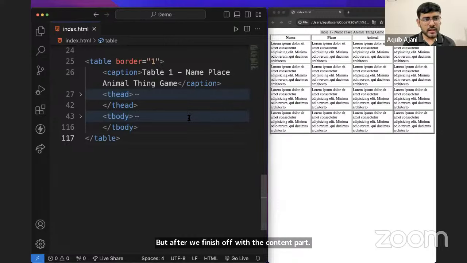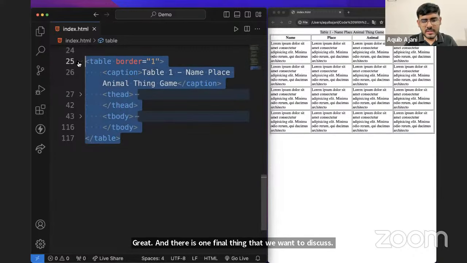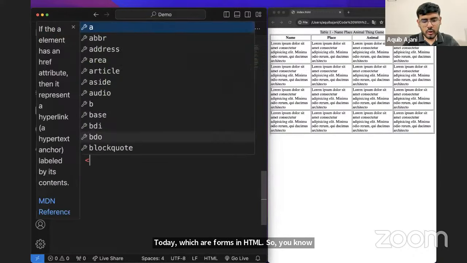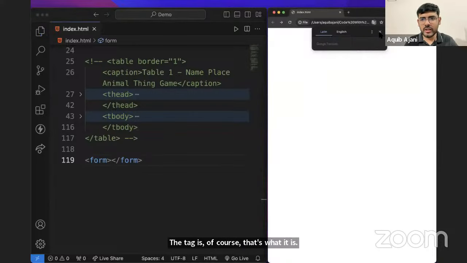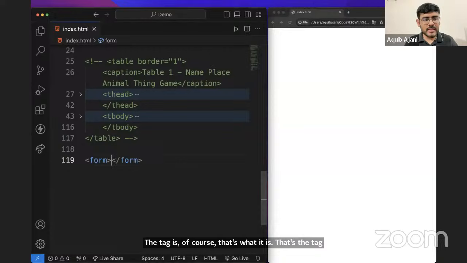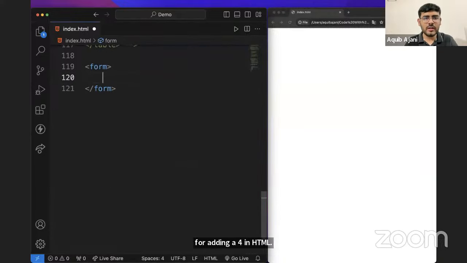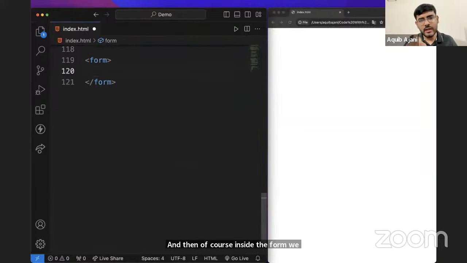Great. There is one final thing that we want to discuss today, which are forms in HTML. So again, it's a very simple setup. The tag is form, of course. That's the tag for adding a form in HTML. And then, of course, inside the form, we can add all the different kinds of inputs that we want.